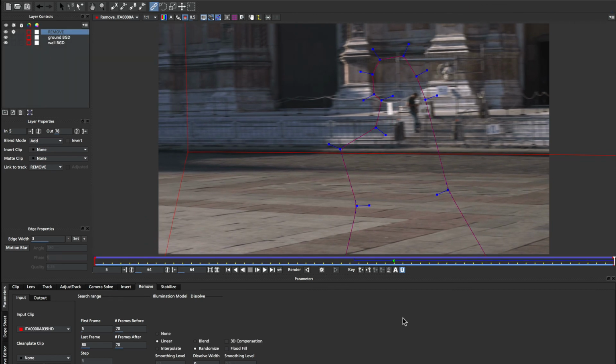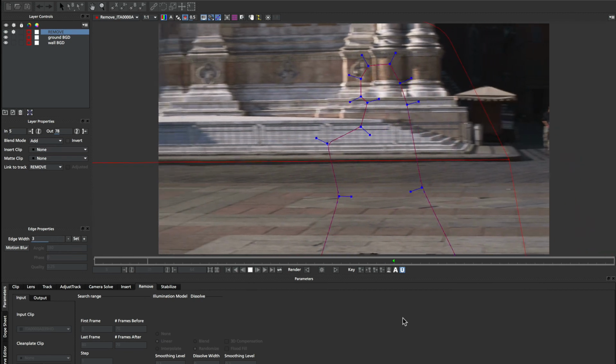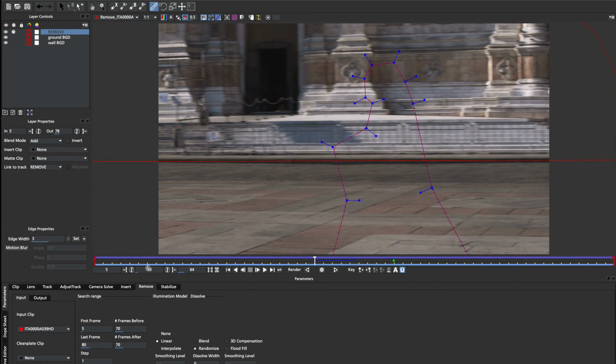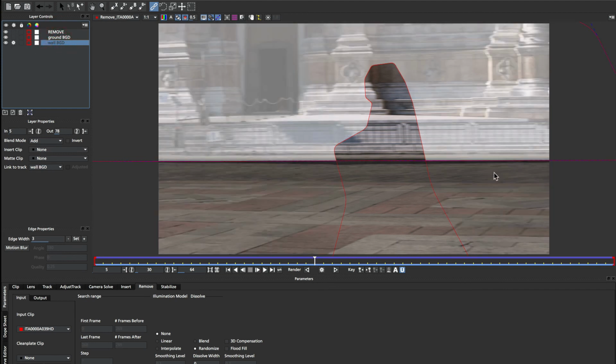Okay, so the render's finished, so let's just play back. And we can see that's done a pretty good job of cleaning him out of the shot using those two layers. So that's one method of doing the remove with multiple backgrounds. We create our separate backgrounds and track them, and then we join them together to create a seamless set of planes all joined together with their control points.